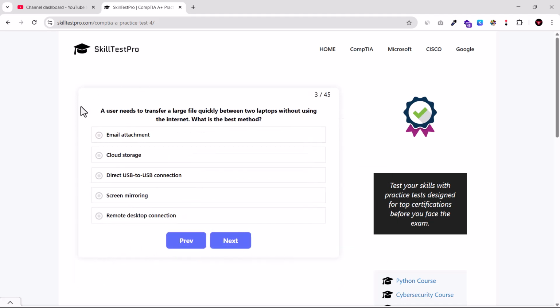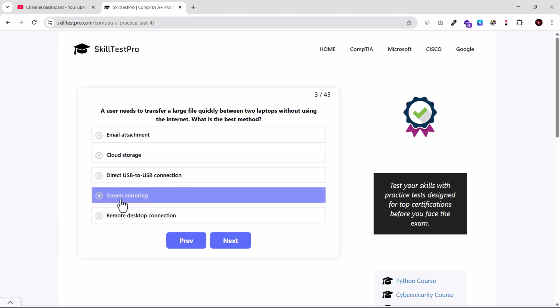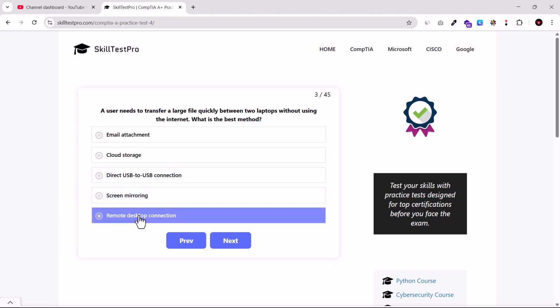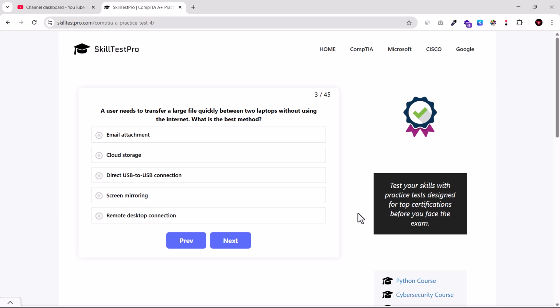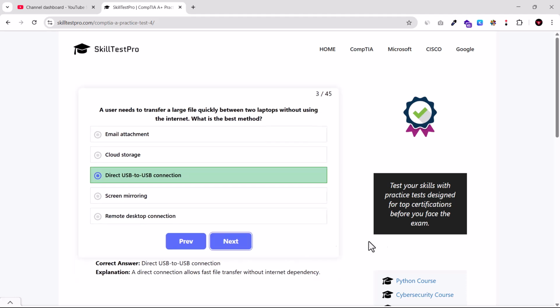And next question. A user needs to transfer a large file quickly between two laptops without using the internet. What is the best method? Email attachment, cloud storage, direct USB to USB connection, screen mirroring, or remote desktop connection. And here the correct answer is direct USB to USB connection, as a direct connection allows fast file transfer without internet dependency.